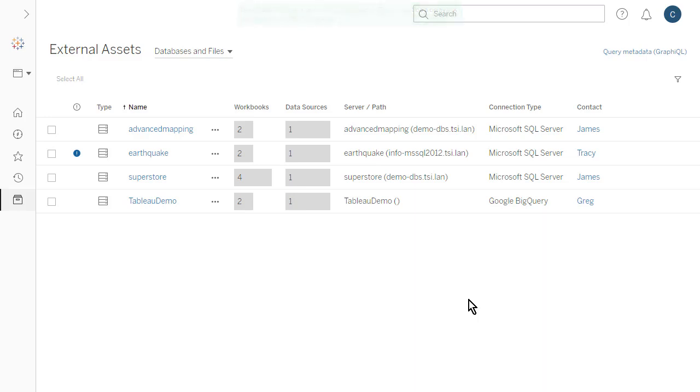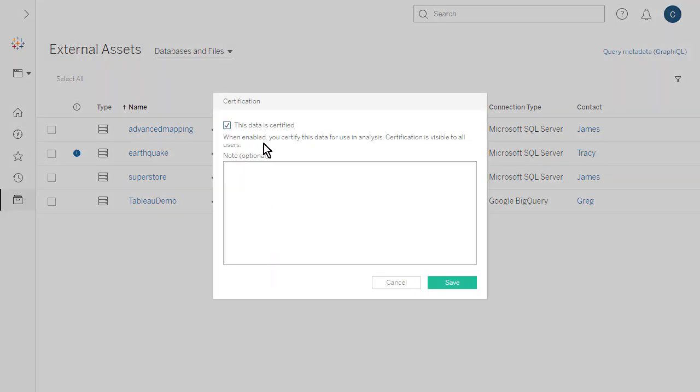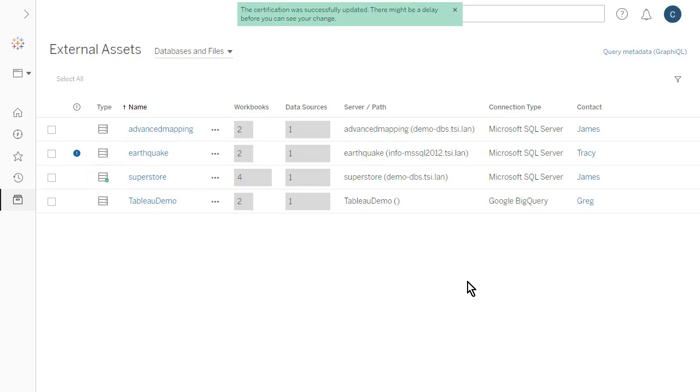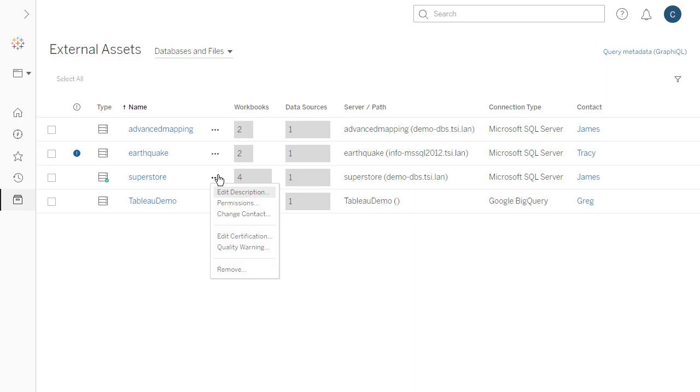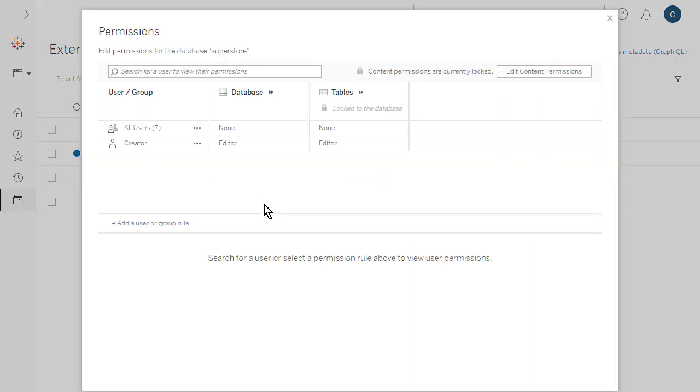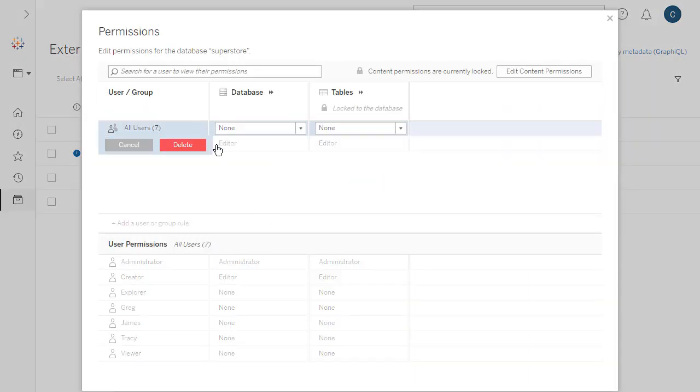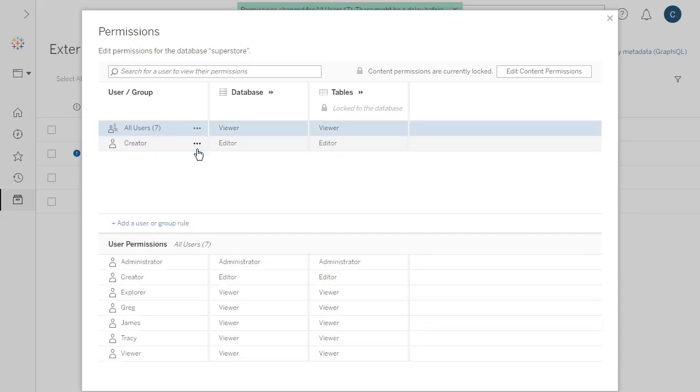For the Superstore database, we can edit the certification to let users know it contains trusted data. To provide all users with visibility of an external asset, set the permissions of all users to viewer for the external asset. Now, all users will be able to see the Superstore database and its tables when they click on external assets.